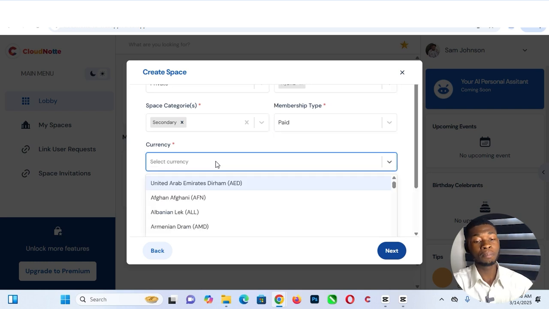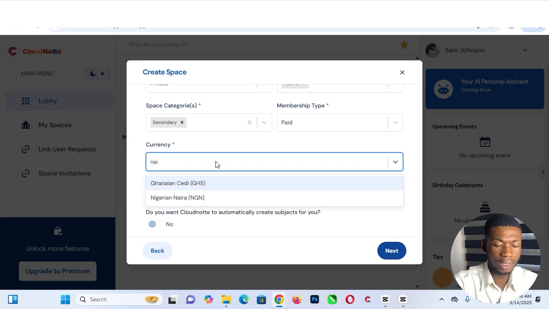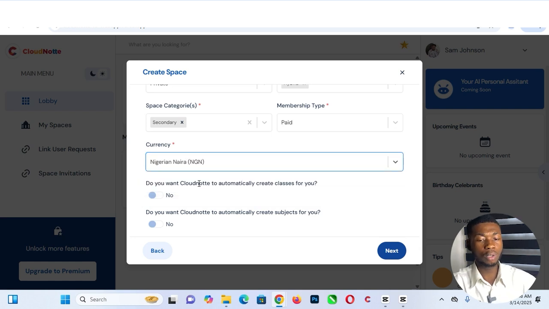Is it naira? Is it dollar? Is it pounds? Is it cedis? Whatsoever currency that you want to be paid in, you can put that right here. So because my school is in Nigeria, I'm just going to put naira. So that is what I'm going to put it in. But you can put it in whatsoever currency you want to be paid in.